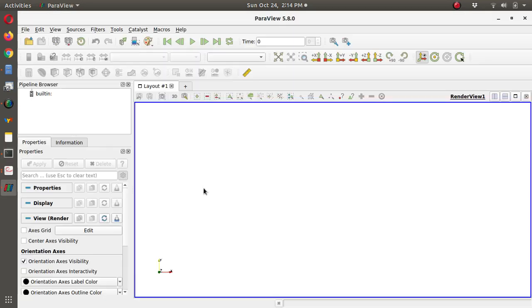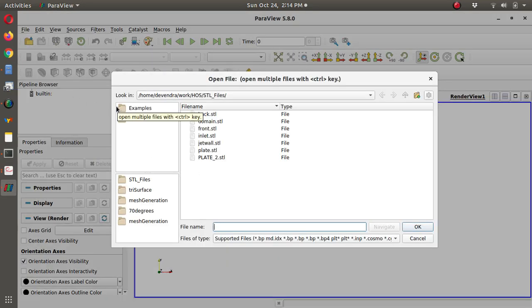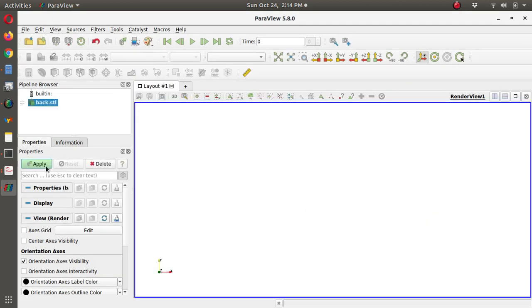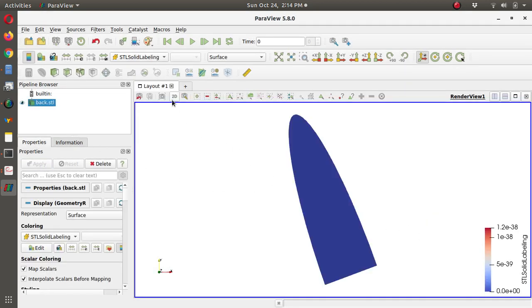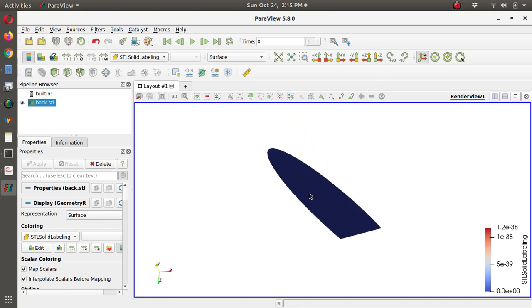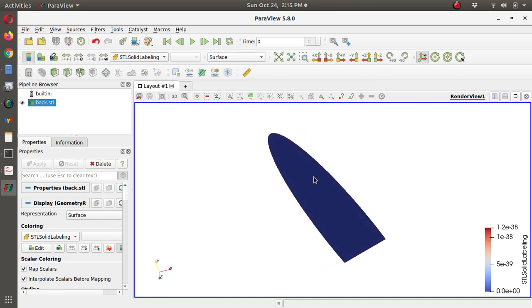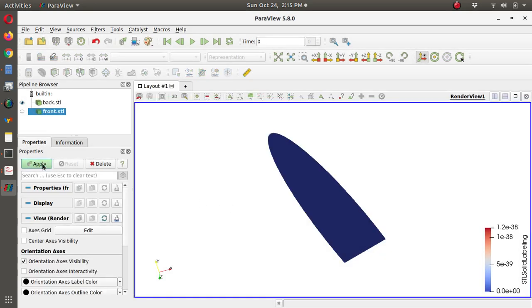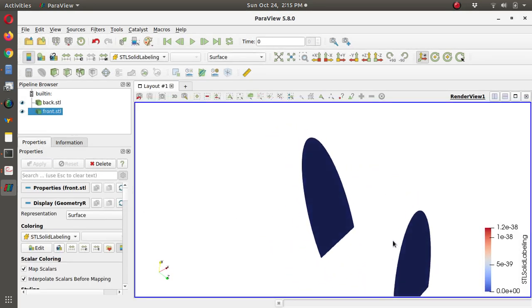So here I am opening ParaView and I want to show you what we have made in these STL files. I am calling the back STL, and I am displaying it here. You can see this is the back STL. This surface represents the back surface of the jet. In the same way, I have made the front STL. You can see here, this is the front STL.